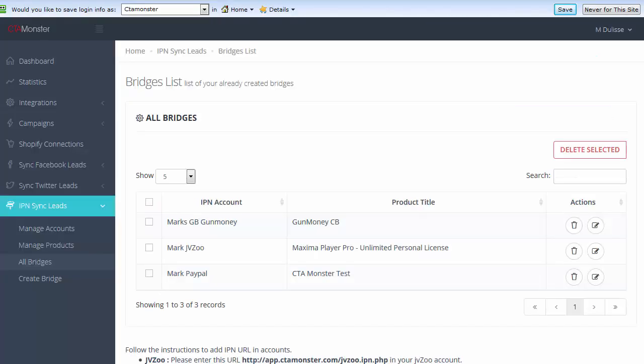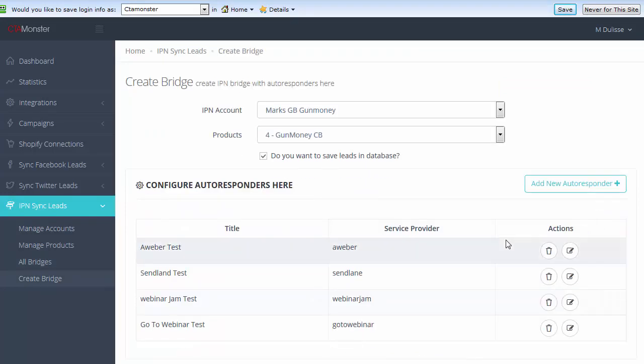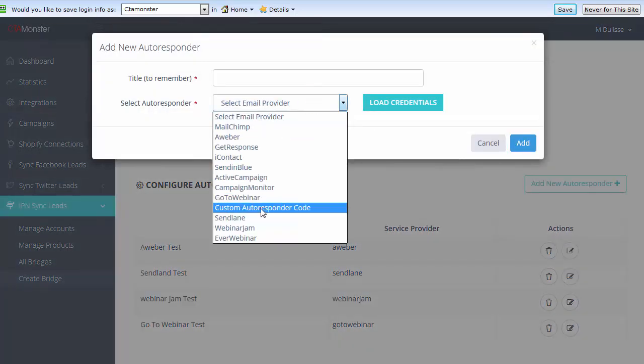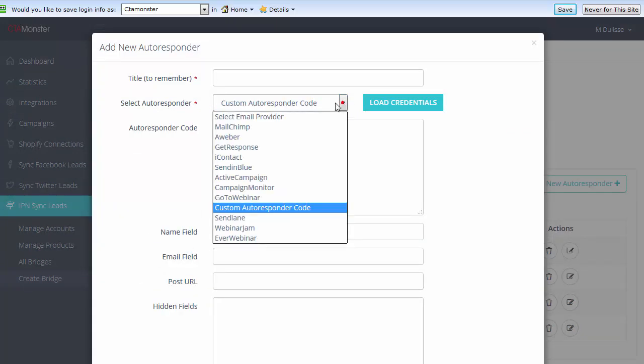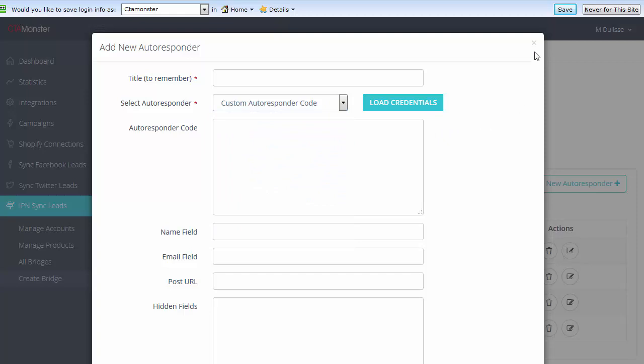This is the IPN lead sync, how I've just created a Clickbank transaction, and it's auto-registered to GoToWebinar, Webinar Jam, SendLane, Aweber, and you can do a whole bunch of stuff. If you have custom autoresponder code, you can just put it right inside there, and you can do lots of stuff in here, folks, and it's just getting better and better.